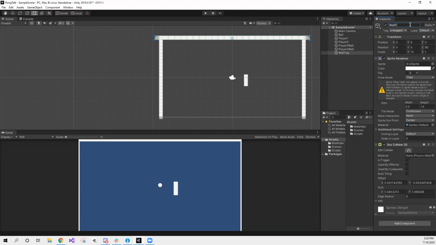And then we'll do the same thing with this one that we did with the other. We're going to duplicate it and make the bottom wall. So we can duplicate it, rename it to wall bottom. And then we're going to change its position from being at X of 0, Y 5, to Y negative 5.